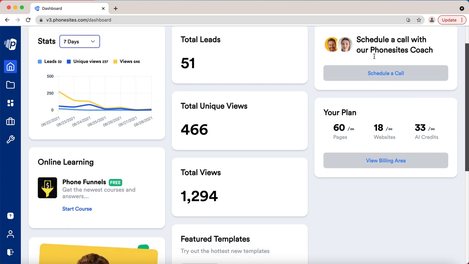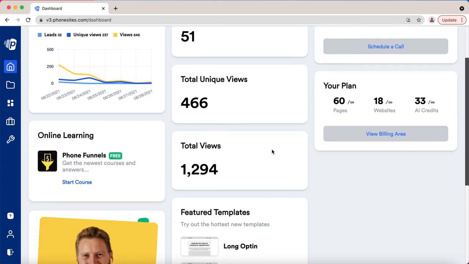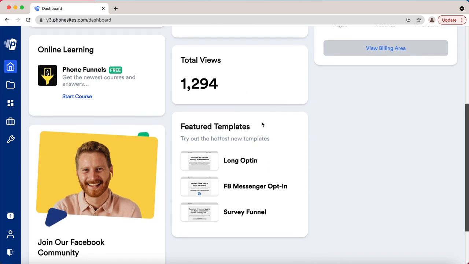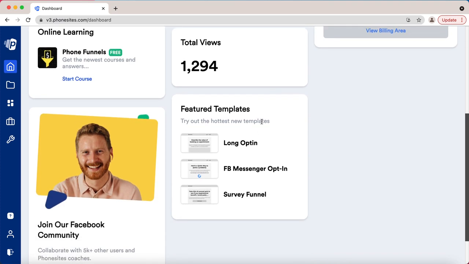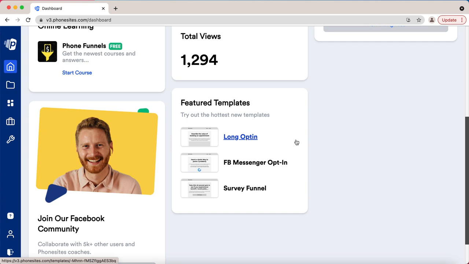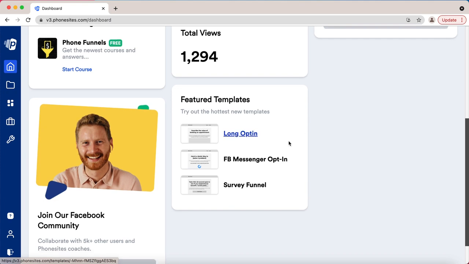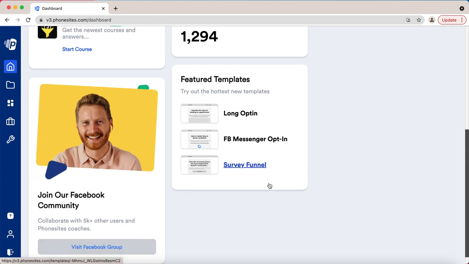Here, of course, you can schedule with a Phonesites coach at any time. We will be adding more features as we go on a regular basis. We've added quite a few recently, and you'll find these in the dashboard when you log in. So when things are new, you'll see them populated here.